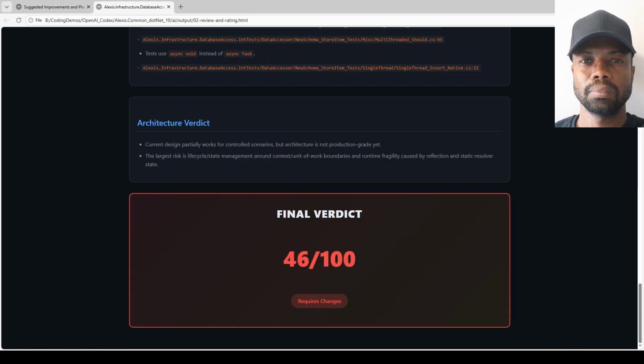GPT-5.3 Codex could not reason to understand why reflection is being used. So it actually flagged this use of reflection as an issue.